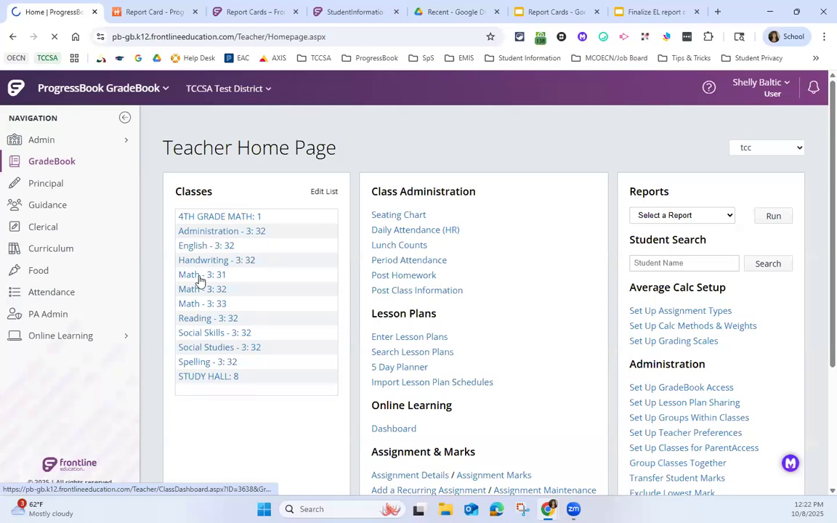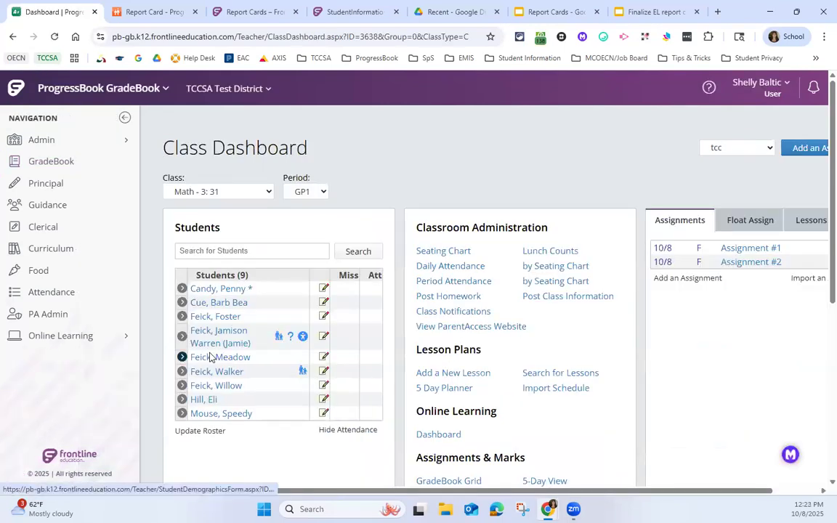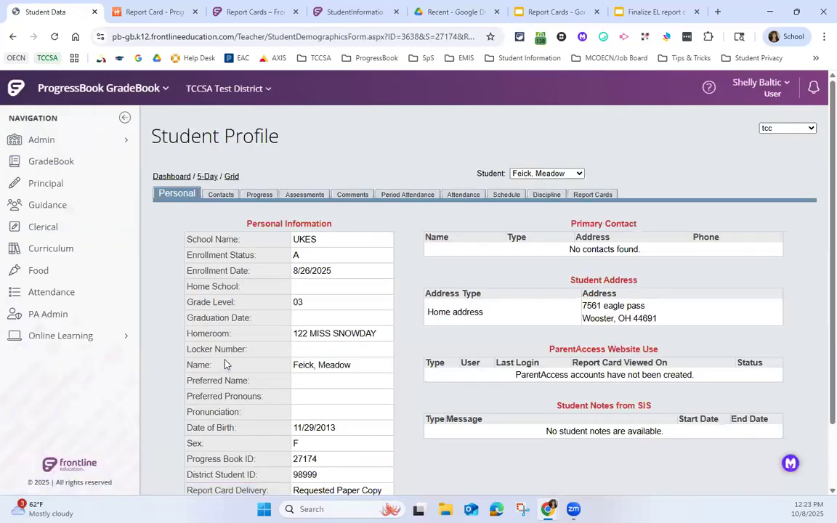But when I go into a class and I look at a student, remember we looked at Meadow earlier. So we're going to look at Meadow from a teacher's point of view. So give it a second, it'll pull up my class list. So here's Meadow. Okay, I'm going to click on her.